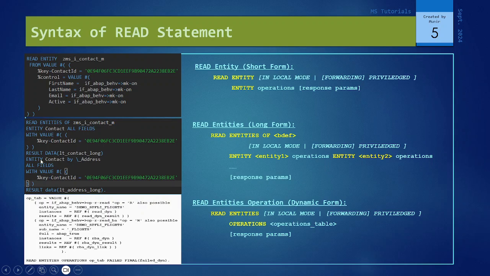But you can also read one more entity called, say for example, contact and student or something, if you have the same entity in the same behavior definition. And the final part is the dynamic part. In the dynamic part, instead of passing each and every entity line by line, we create an internal table and pass that internal table in operations as an operation table and get the response back.